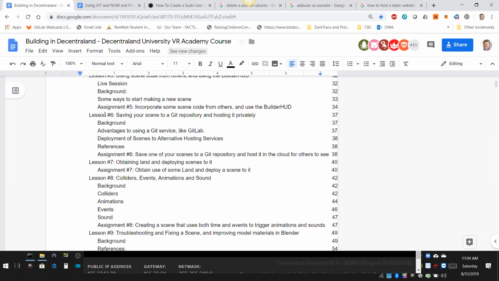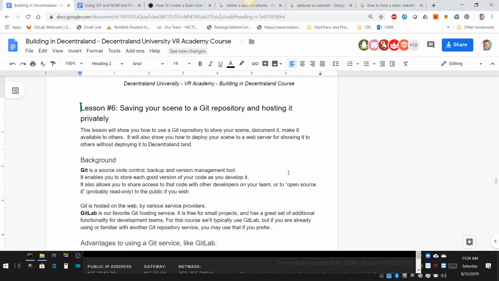This week we're going to do an exploration of Git repositories and how to host your scenes privately in the cloud without putting them on land. But before we do, does anybody have any questions or any review questions about the Builder HUD or the use of the spawner functions module?